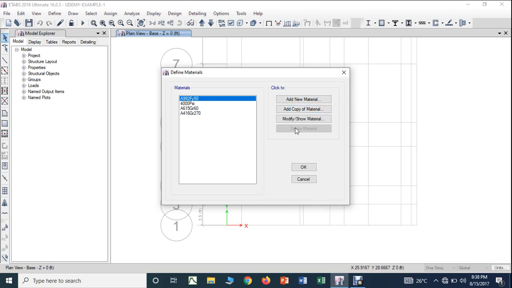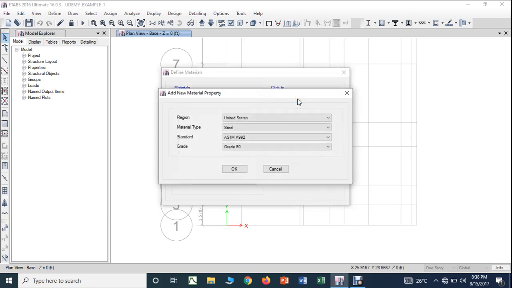Now, as I already told, in this project we don't have any material at all. We have to start from the beginning. Therefore, I will click on add new material. When I click on add new material, this box will appear. In this box, the first option that you can see here, you are supposed to choose which country you belong to.